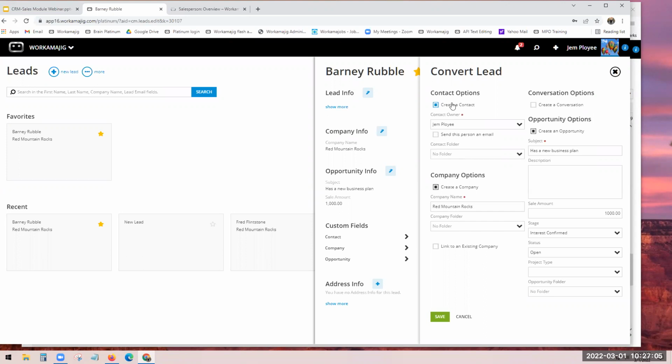Now, at the same time I'm creating this contact, if I don't already have a company record, then I would create it now, or maybe I did put a record with this one, a company name, and I've already got it to transfer over for me. And at the same time, do I need to create that conversation, or am I just creating this opportunity? A lot of times that's why we're converting a lead to a contact, is we are creating an opportunity.